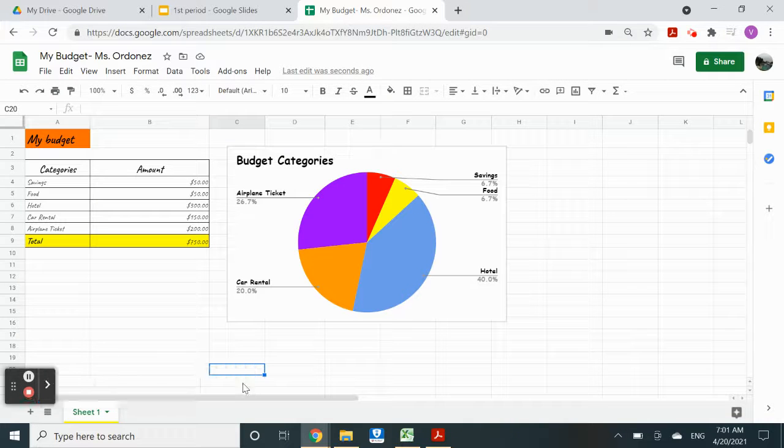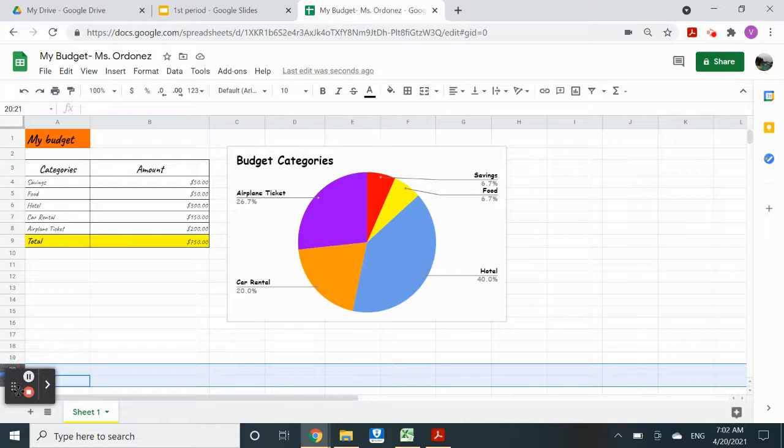Okay, guys, good morning. So, the first thing we're going to do today is create a spending plan. Okay, now, how do you create a spending plan? The first thing we need to do is add a sheet to the bottom.